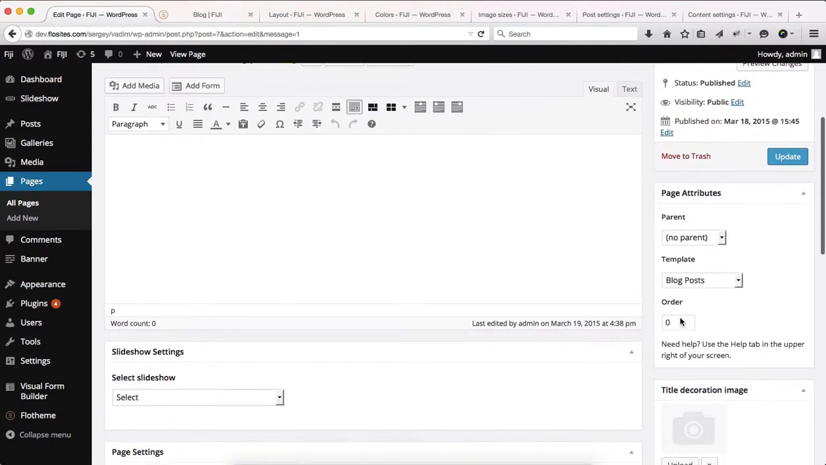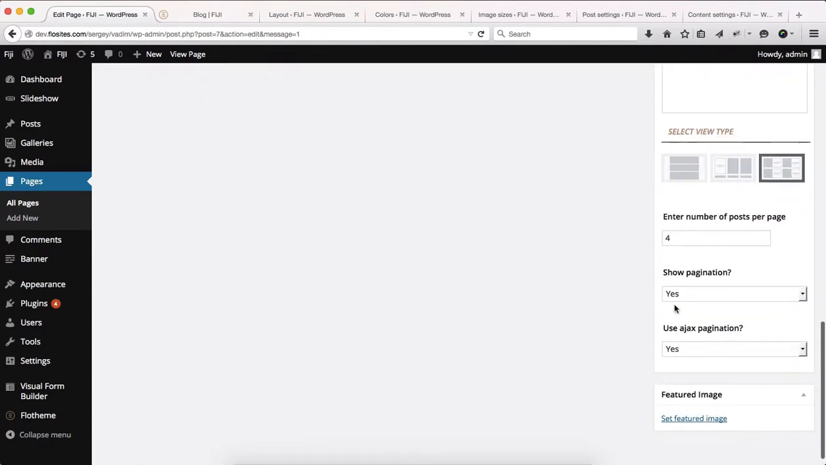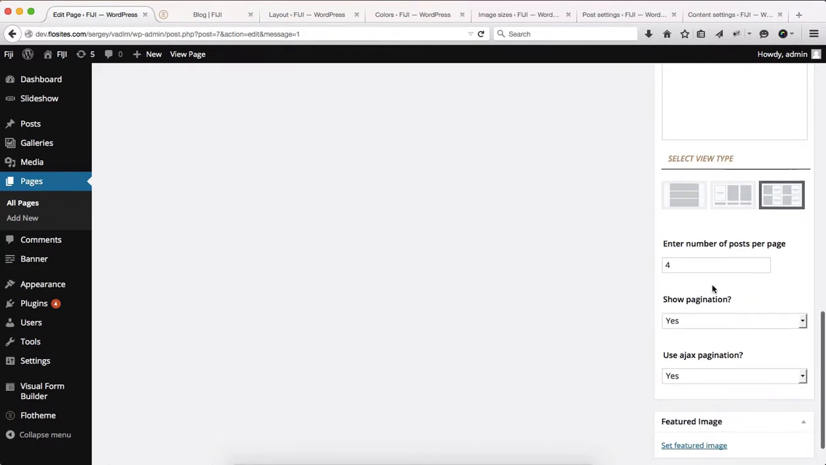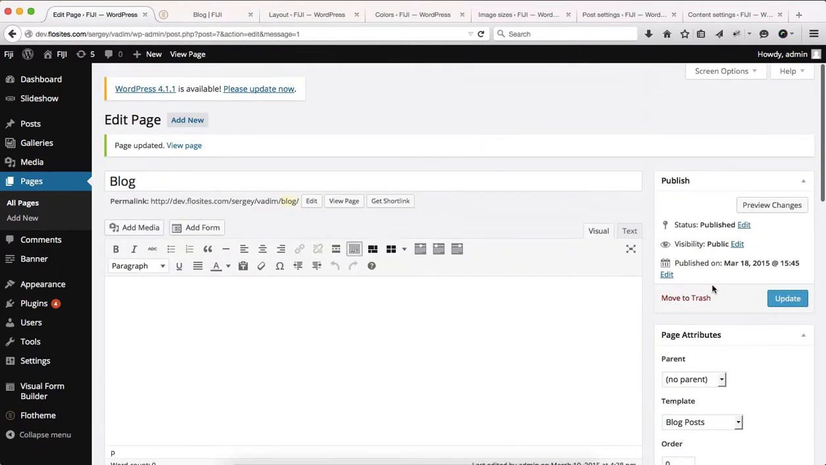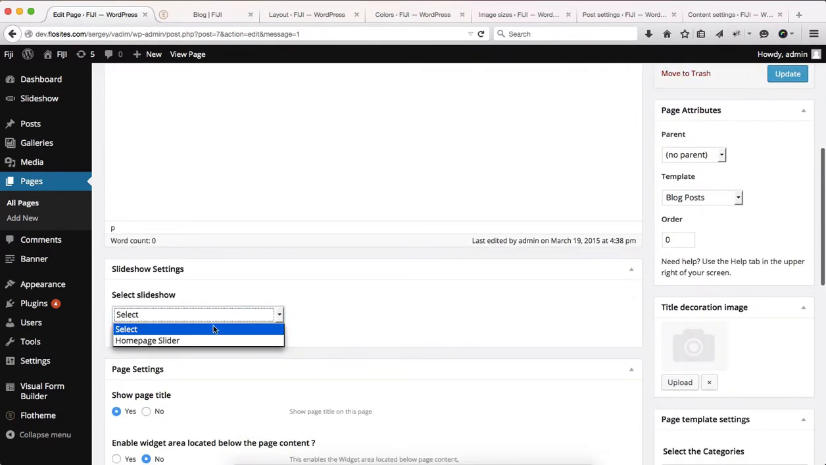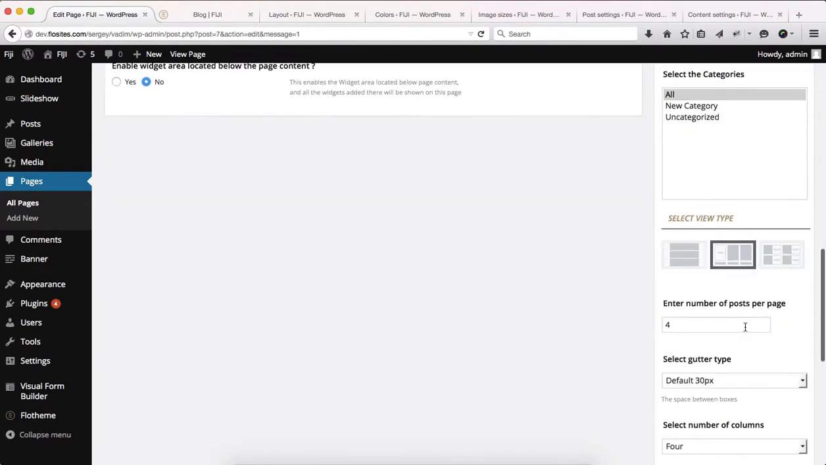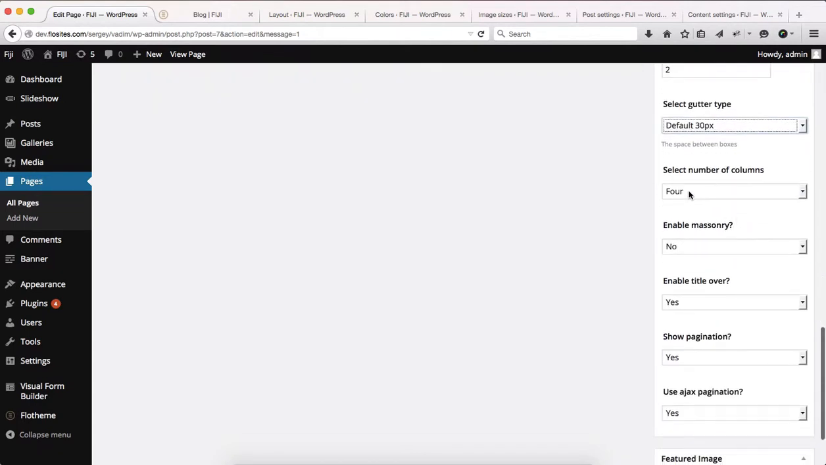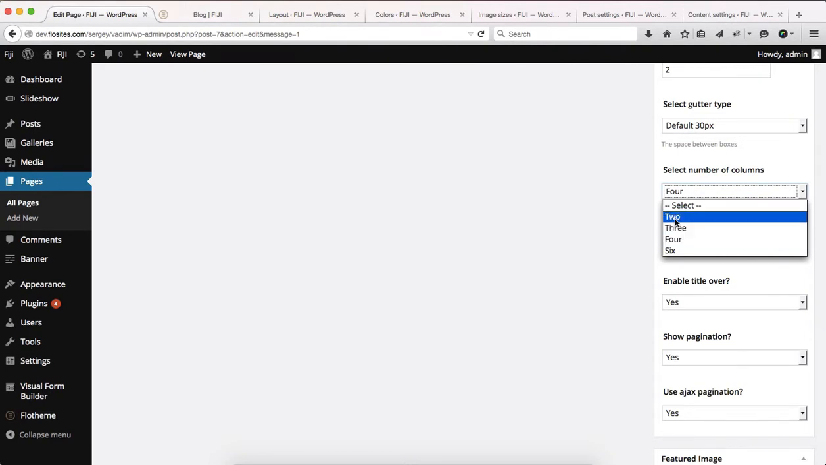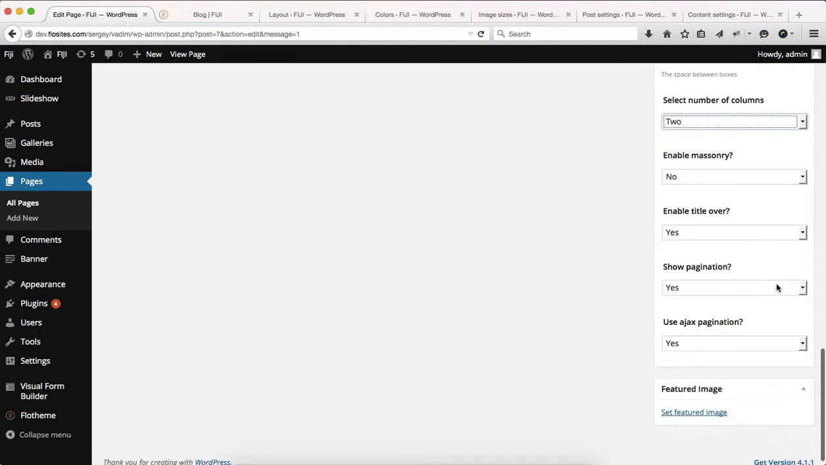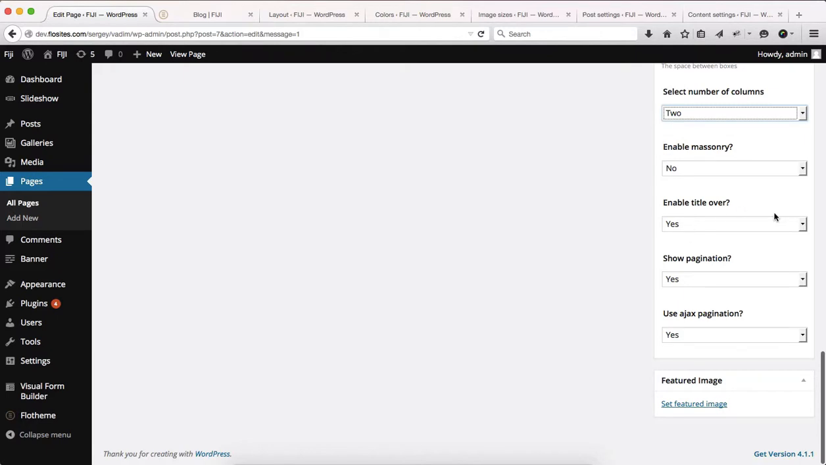Now, I also want to touch base real quick upon the following pagination types. Now, there are several options of how you can use the following template, and technically you can create an entire home page using the blog post template. So one of the options is adding an image slideshow. Next off, we'll select the following view type, and we'll go ahead and select only 2 posts. We'll leave this at default. A number of columns, we'll set this back to 2. Enable masonry, no. Enable title over image, we'll leave that at yes.